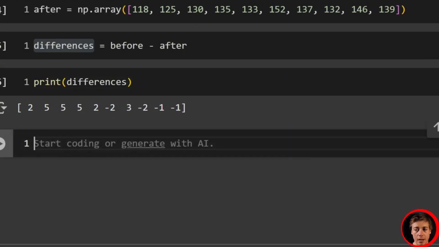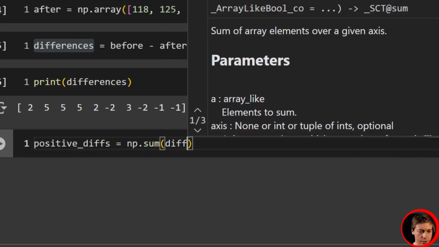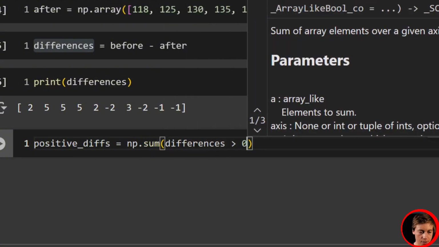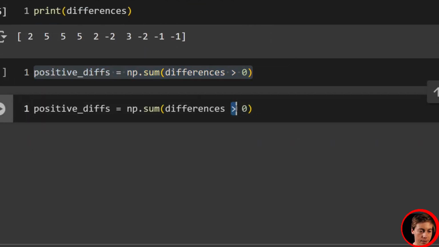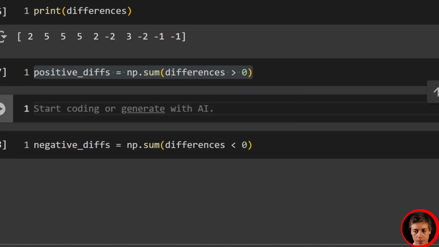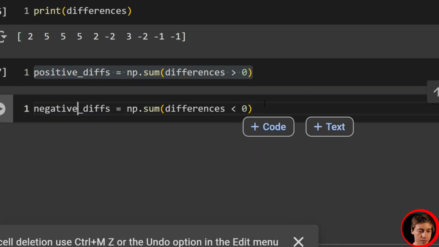All right, so you can see 2, 5, 5, 5, 5, 2, -2, 3, -2, -1, -1, right? Okay, so now what we need to do is find our positive and negative differences. This is pretty easy. You can just say positive diffs equals, and we'll do np.sum, and we'll look where differences is greater than 0. Remember, we're removing any zeros. There's no zeros in here, so we don't have to really care about it, but that's why we have it like that. And then less than 0 for negative. So just change it to negative. Run both of these over here. Nothing too special, right?